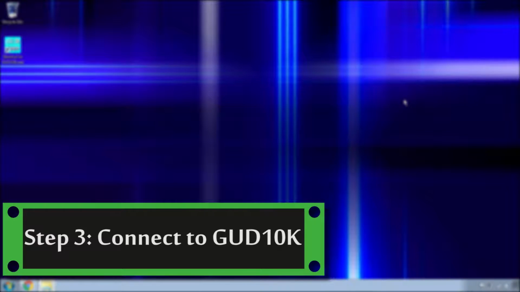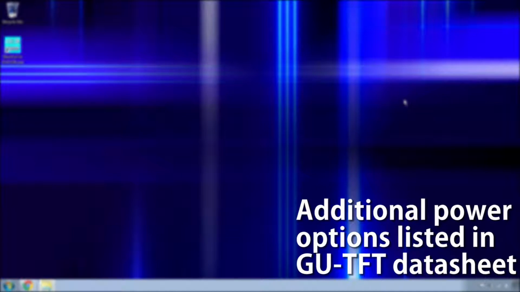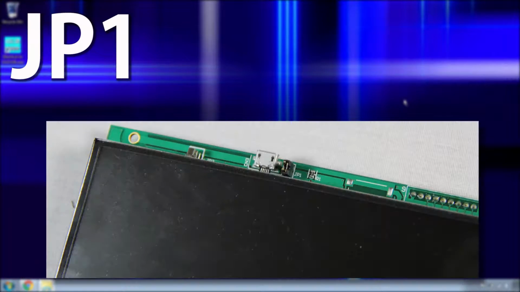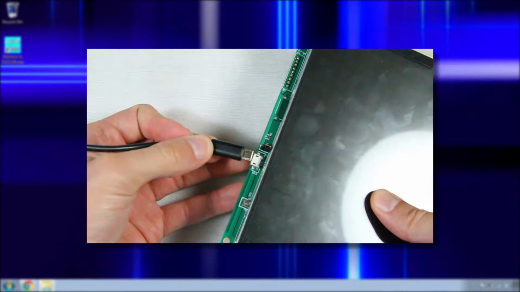Now, before we connect our GU-TFT module to our computer, we need to make sure that our computer's USB hub can supply at least 700 milliamps of current. We also need to make sure that jumper JP1 on our GU-TFT module is shorted with a pin jumper. JP1 is located immediately to the right of the micro USB port. Now, once these things have been verified, you can connect your GU-TFT unit to your PC.